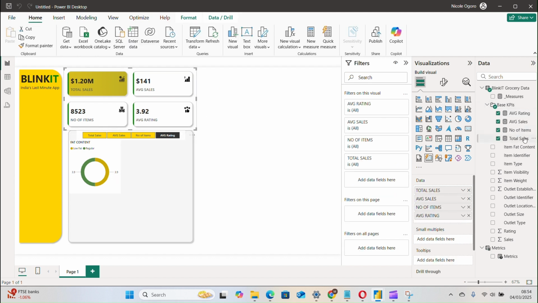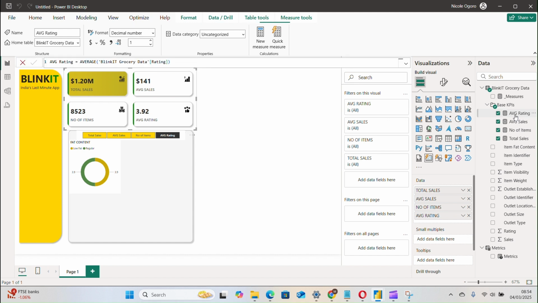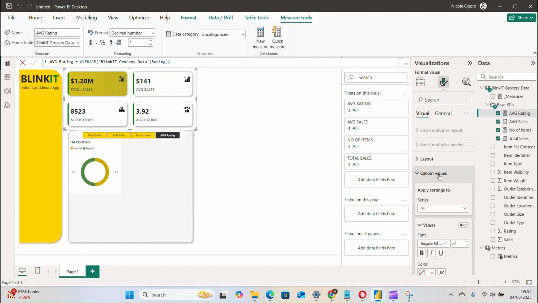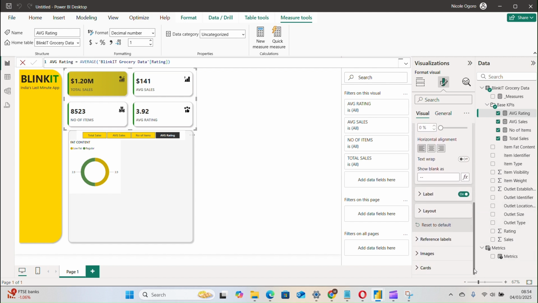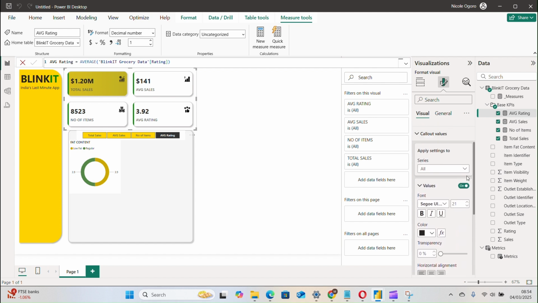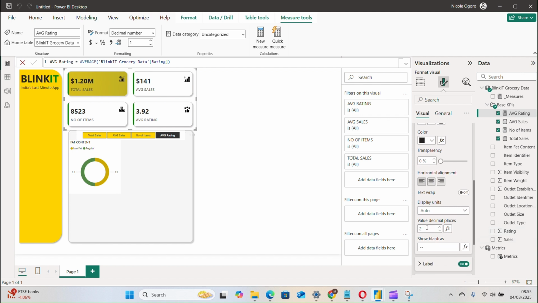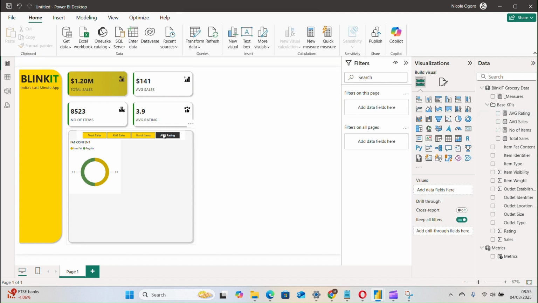Let's come here as well. Average rating, it's at 1. Okay, so let's come to the individual values. So call out values. Average rating, put it at 1. Hit enter, that's it. So this is perfect now. Let's continue to the next bit.